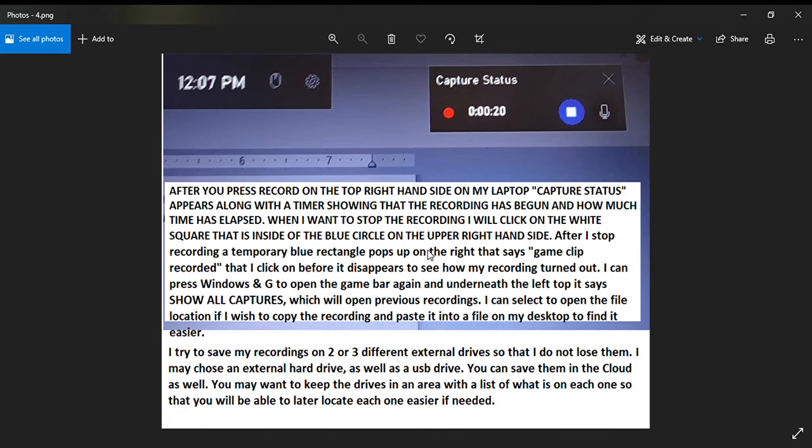You may want to keep the drives in an area with a list of what is on each one so that you can locate them easier, because you might have so many different ones and you want to have them organized. Sometimes you're in a hurry and you're trying to save everything off your laptop because something's wrong with your laptop and it's not charging correctly, and that's really not a good time to do it because it's hard to get everything.